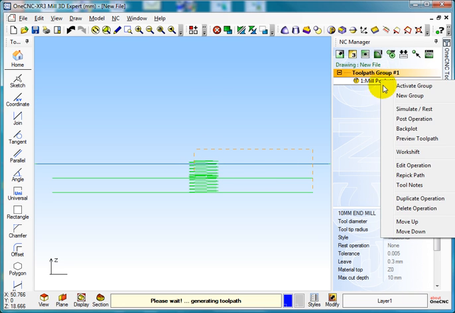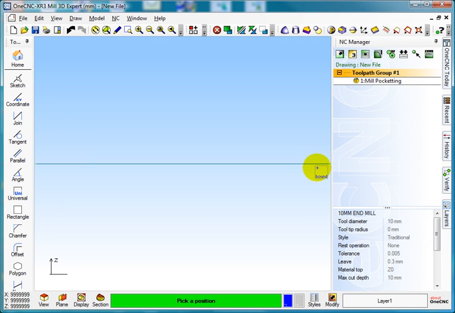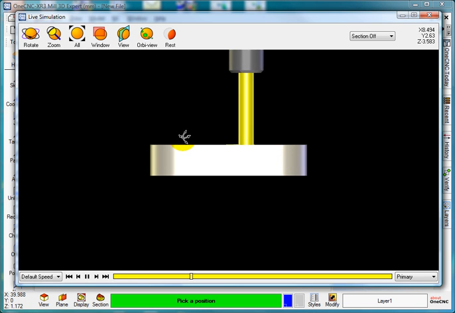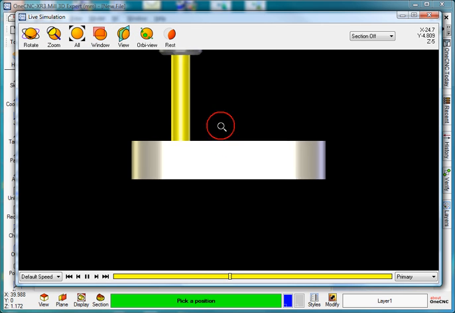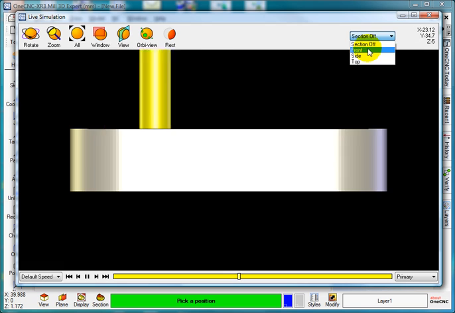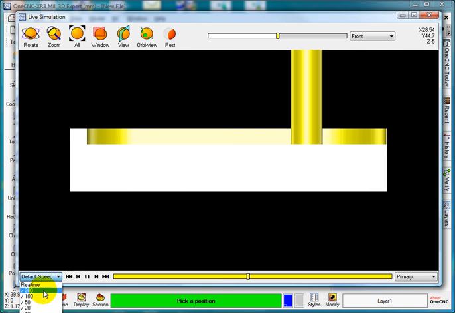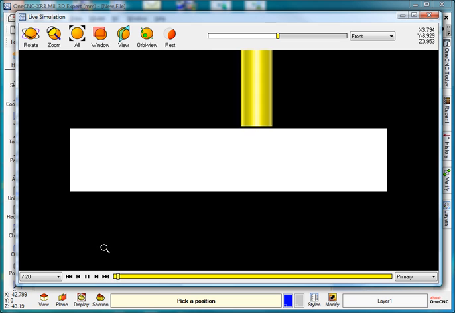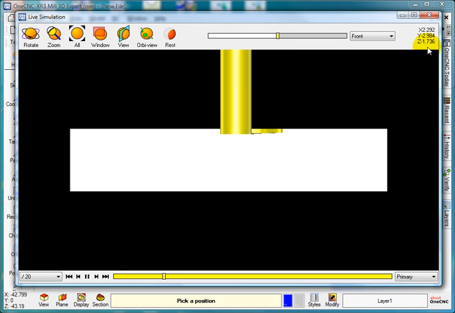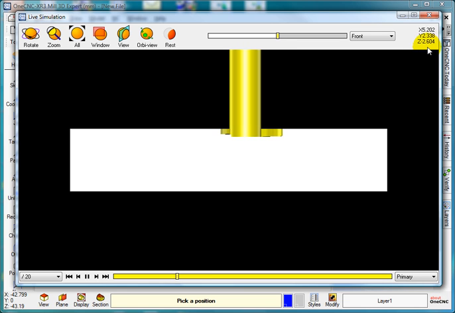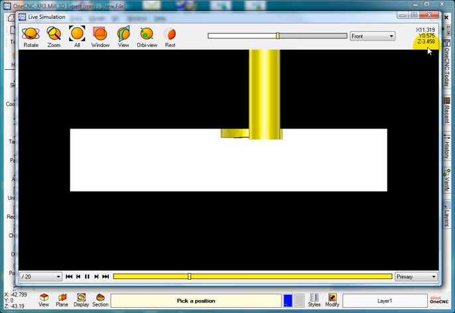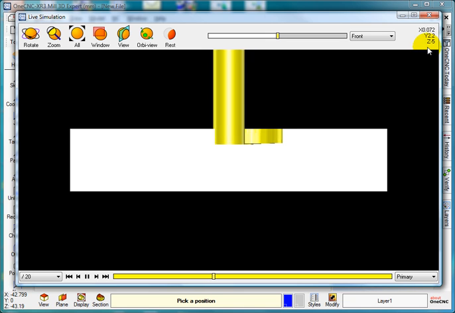If I go into there, simulate, select OK, pick, right click, and zoom in, turn the section in, front, turn the feed down, speed, now you can see it's spiraling, but can you see the Z going down? It's ramping down, spiraling into the job. It'll go down to 5mm when it gets to its depth, and it's only going down at 2 degrees. It's got to 5mm, so now off it'll go and start doing the milling.